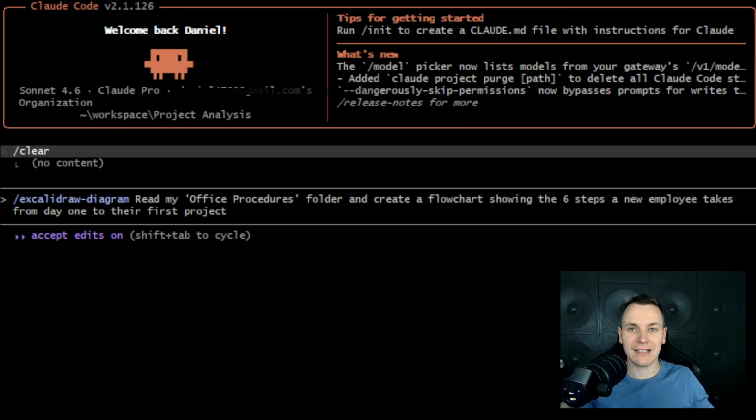So in order to create a diagram, all we have to do is type /skill-name followed by the command. And in this case, I'm going to be reading my office procedures document and create a flowchart showing 6 different steps a new employee takes from day 1 to the first project.